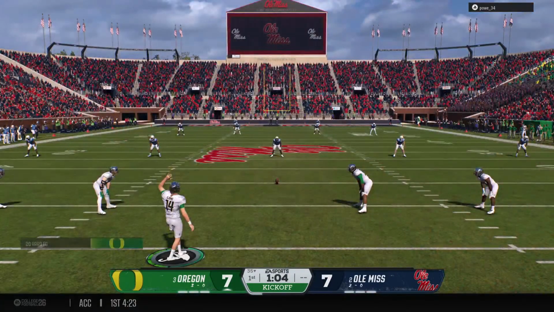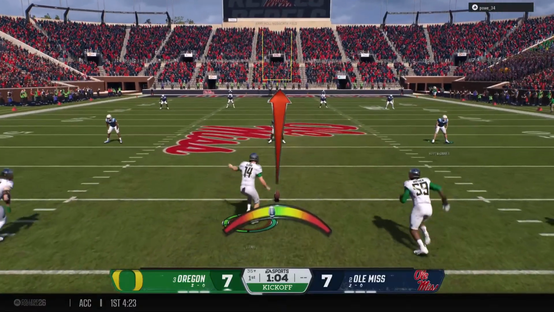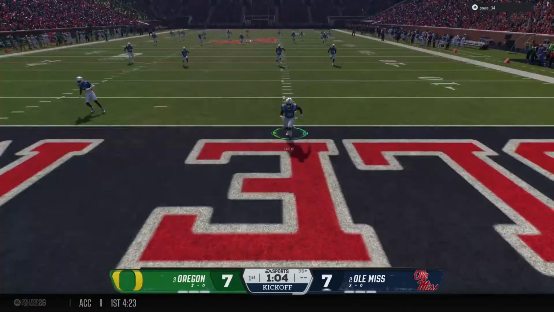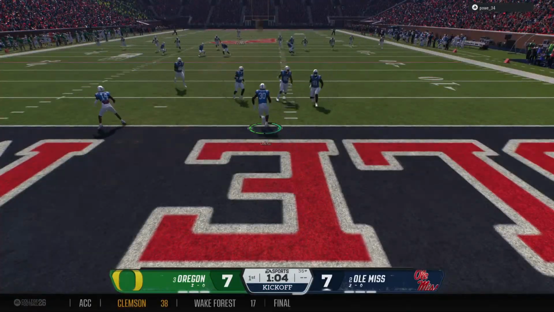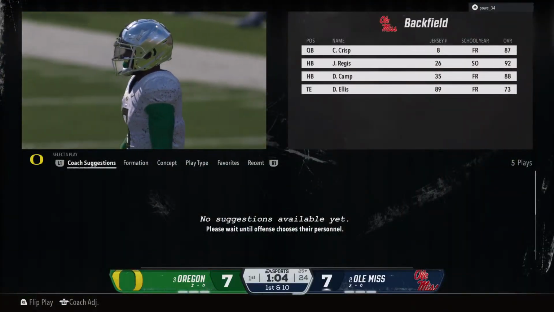Kickoff team out there. They are fired up after just scoring a touchdown. And the kickoff goes out the back of the end zone, so a touchback.